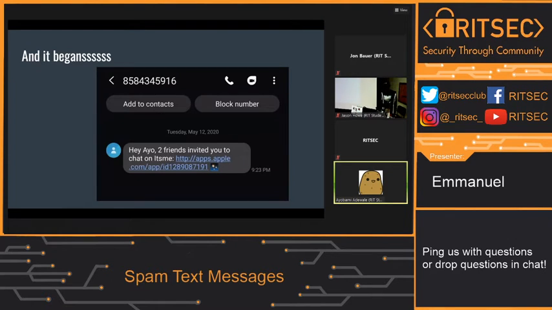So it begins. I got a text message saying, hey, two of my friends have downloaded this app and we want you to also try it. As you can see right there, the link points to the Apple Store. So I was so confused why I got this. But I decided to go to the Google Play Store and just see if it's there. And voila, it's there on the Play Store at the time, which is around May 12th.